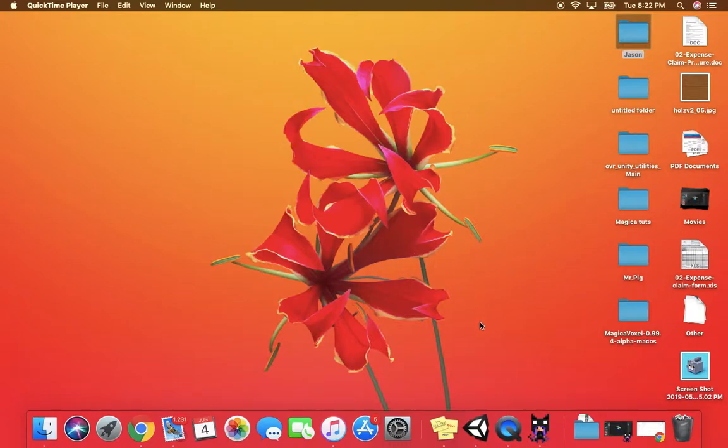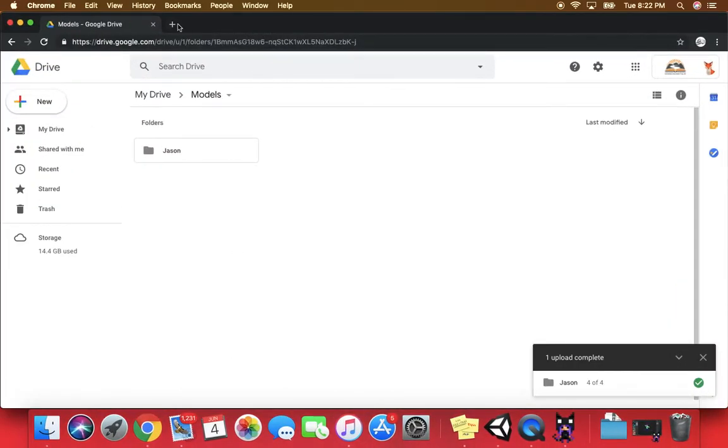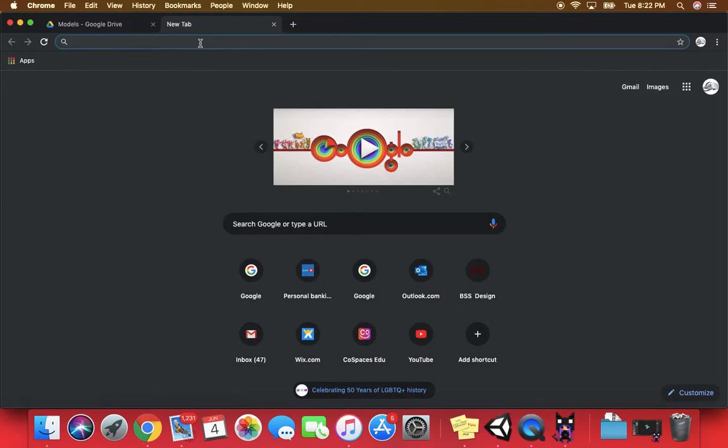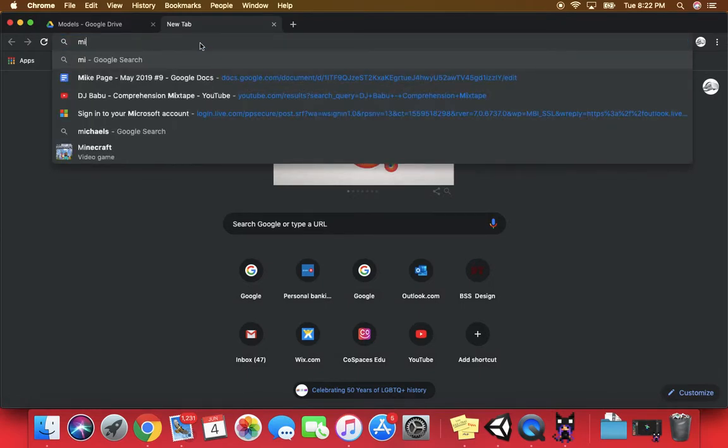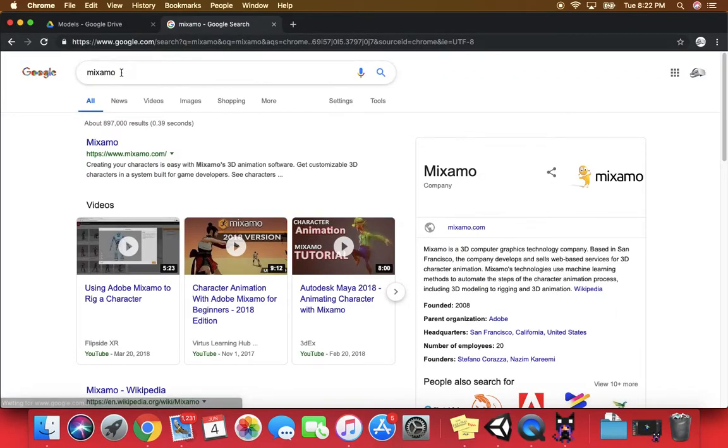Okay, the final thing we're going to do is learn how to animate our character. To do that, just click on Google Chrome, click the plus tab on the top here, and type in M-I-X-A-M-O, Mixamo. It should be your first hit right at the top. So Mixamo is right there.